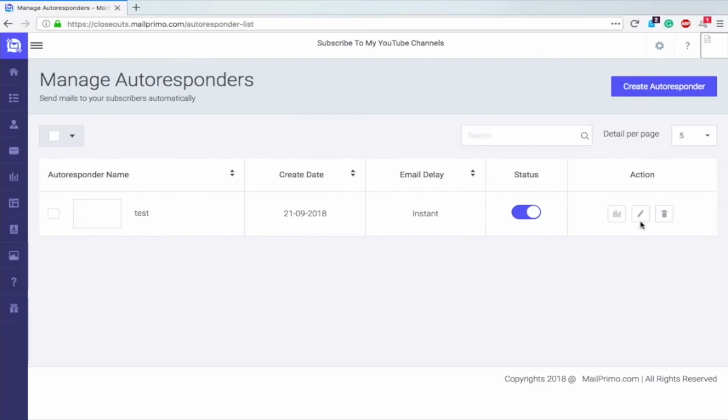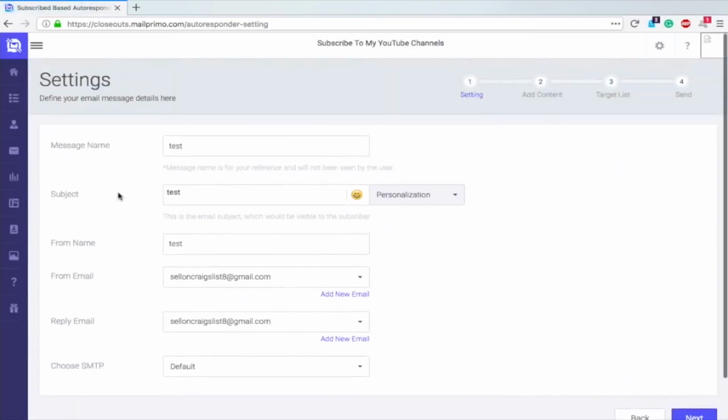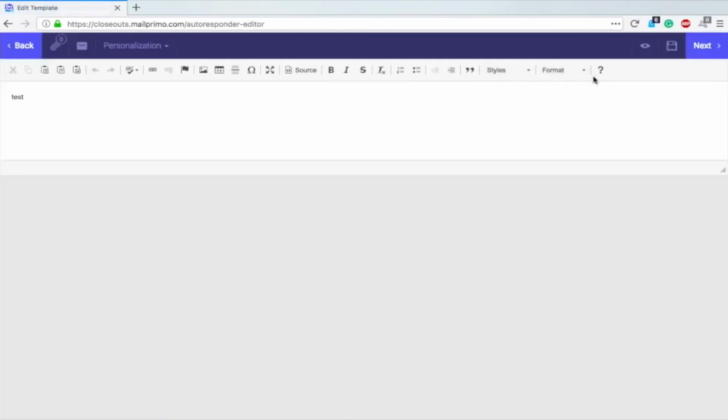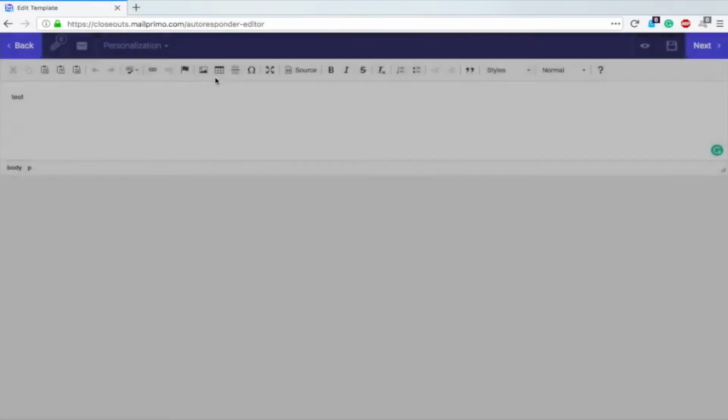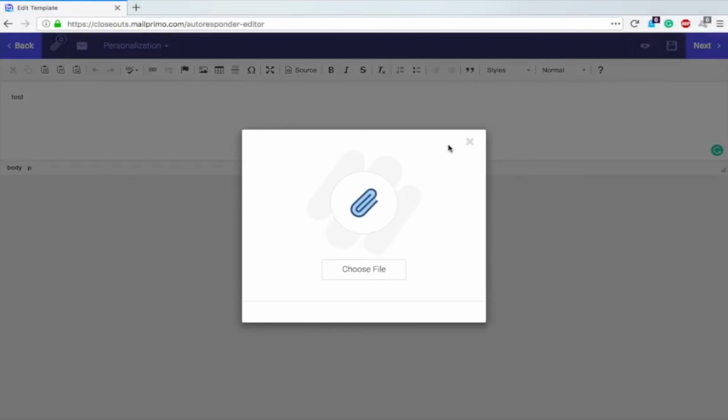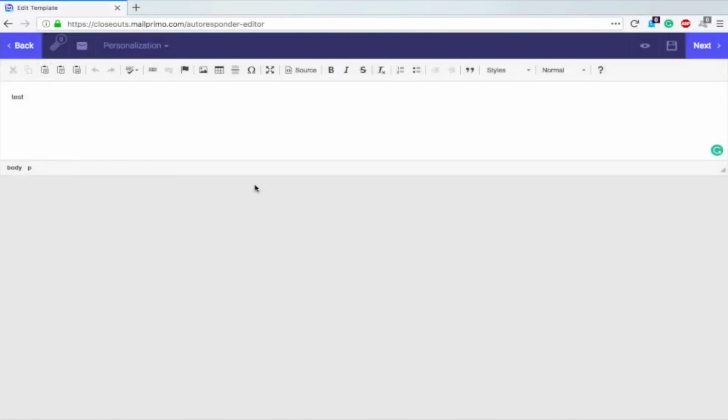I'll prove it to you. If you hit edit right here, it doesn't go to edit the settings. It just goes back to this main thing. Let's say we hit next to the content, and there's nowhere here where we can add another email. If we click here, it says test email. You can send a test email. Here is adding an attachment. So there's nowhere here that we can add a second email to this autoresponder.